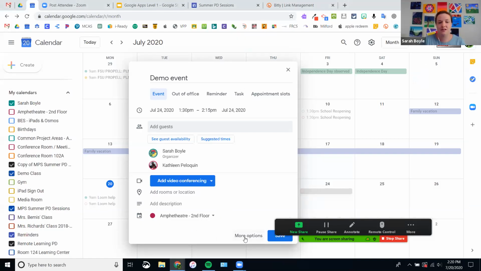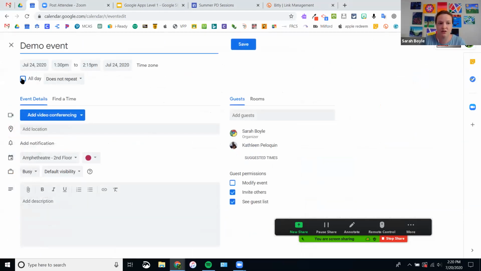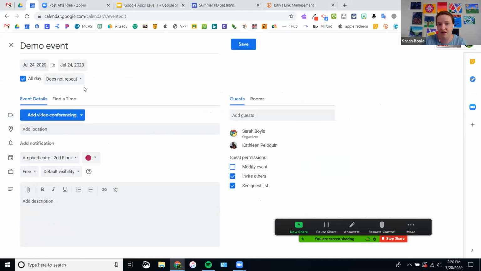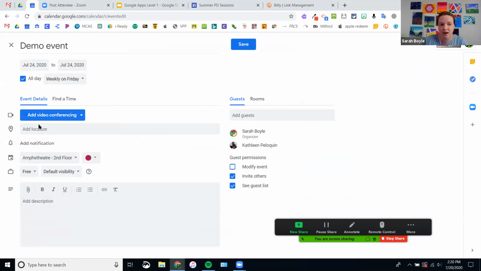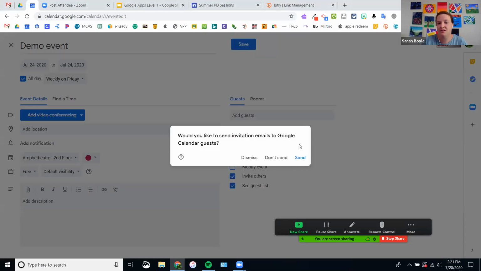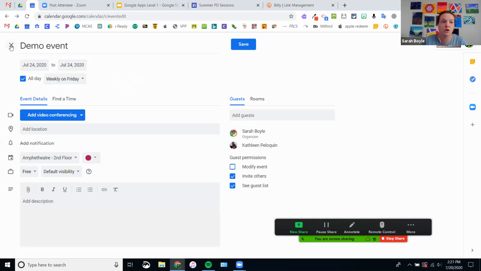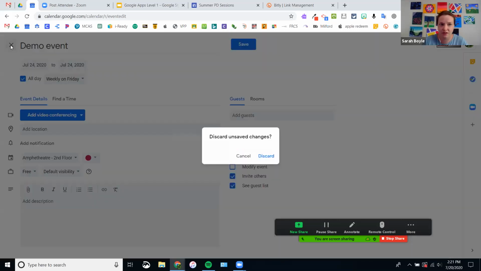If I wanted to dive into some of the deeper options, I would click on More options. And this is where I can make it a recurring event, or I could make it all day. And then I could make it repeat. Does it repeat daily? Does it repeat weekly, monthly? I have lots of choices. I could even customize it down here. If I wanted to add a location or a Zoom link or an agenda or anything like that, I would put that here. I would click Save, and it says, do you want to send invitations? And you would click Send. I'm not going to click Send because I'm not going to send this to Kathy Pelican. She doesn't need that. So that's how you schedule a calendar event.